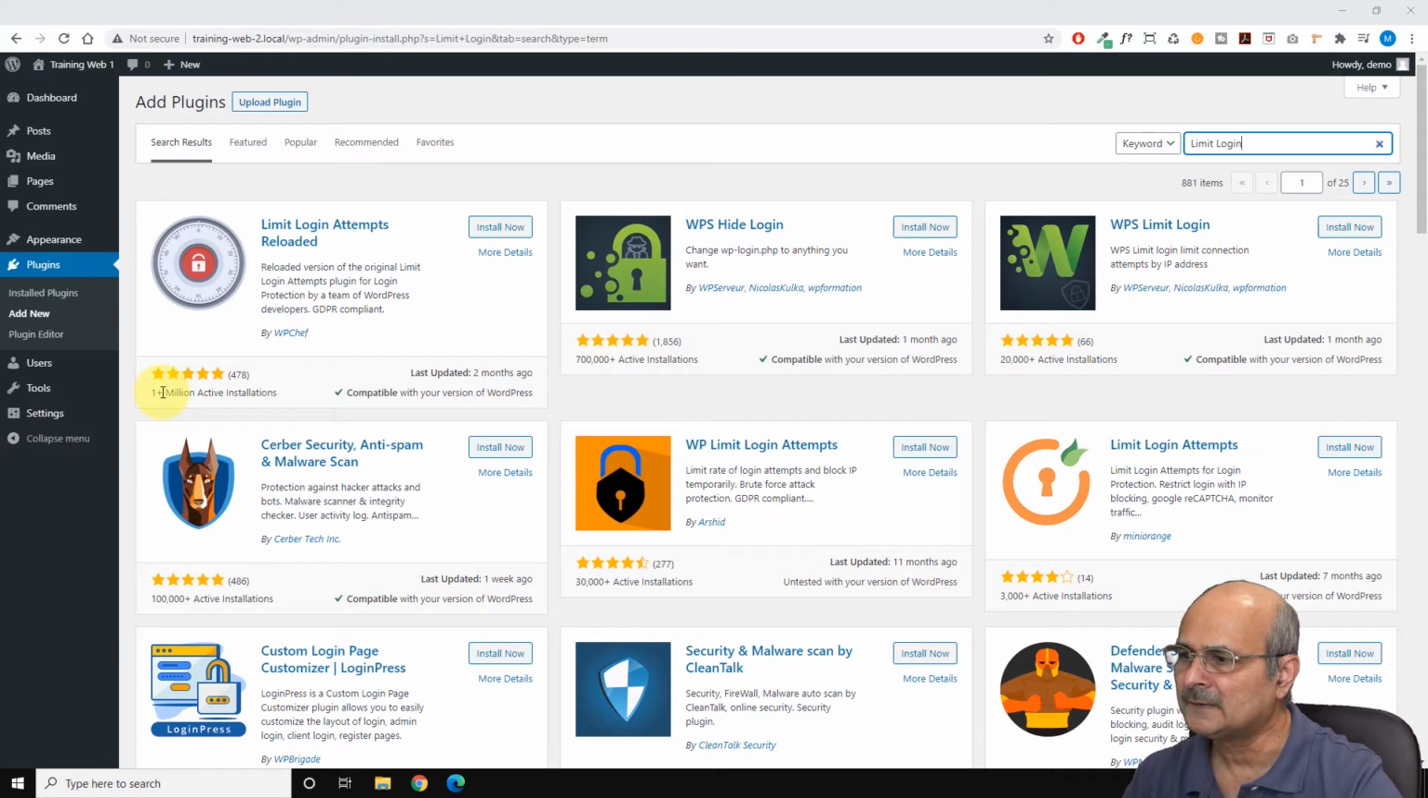Looking at the active installations, it's almost more than 1 million. It is a very strong plugin used by a lot of people, and you can see the 5-star rating, 478 of them. A lot of people do not actually rate plugins, but I did, and it is a really wonderful, very strong plugin. The last update was about 2 months ago. I think it was abandoned for about 2 years, but since the new developer took over, the plugin is again in good hands.